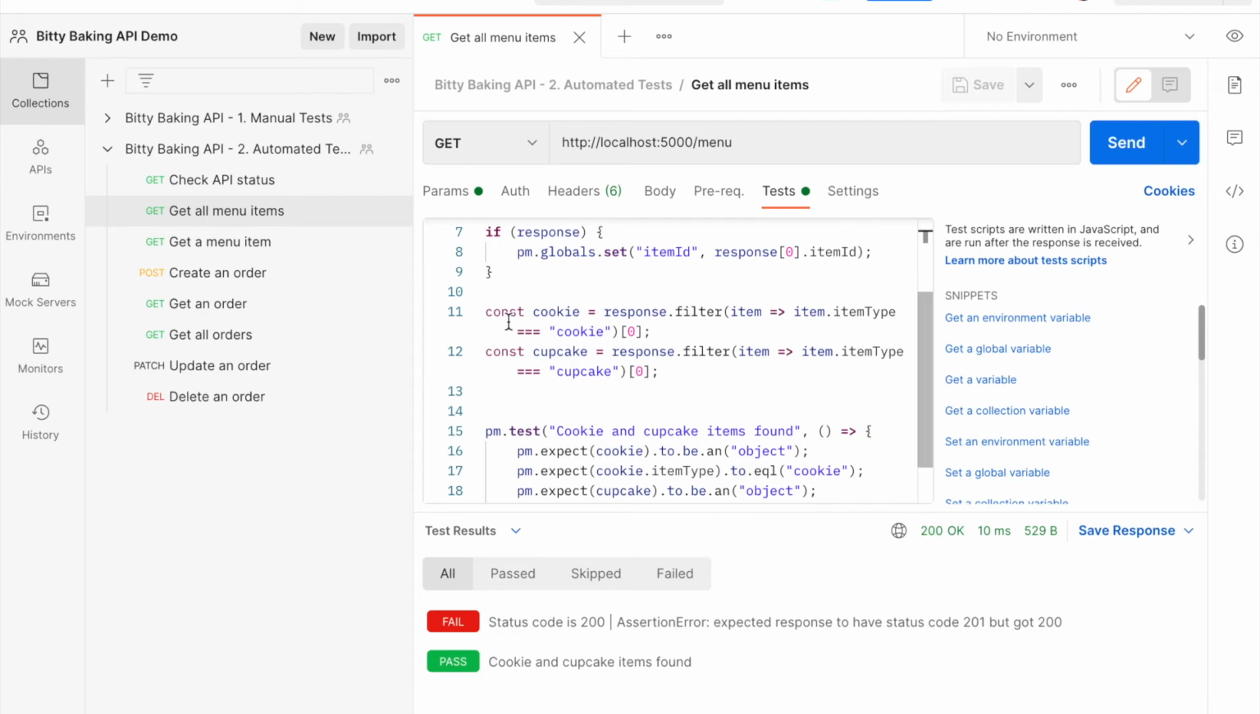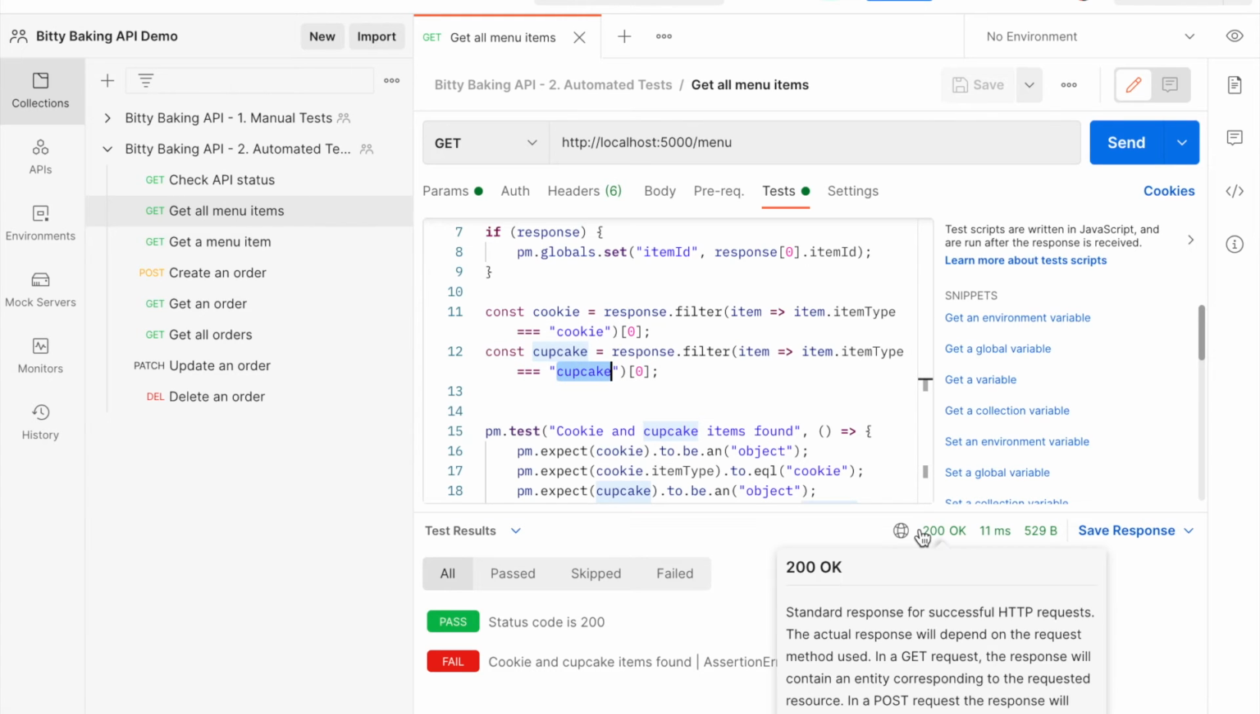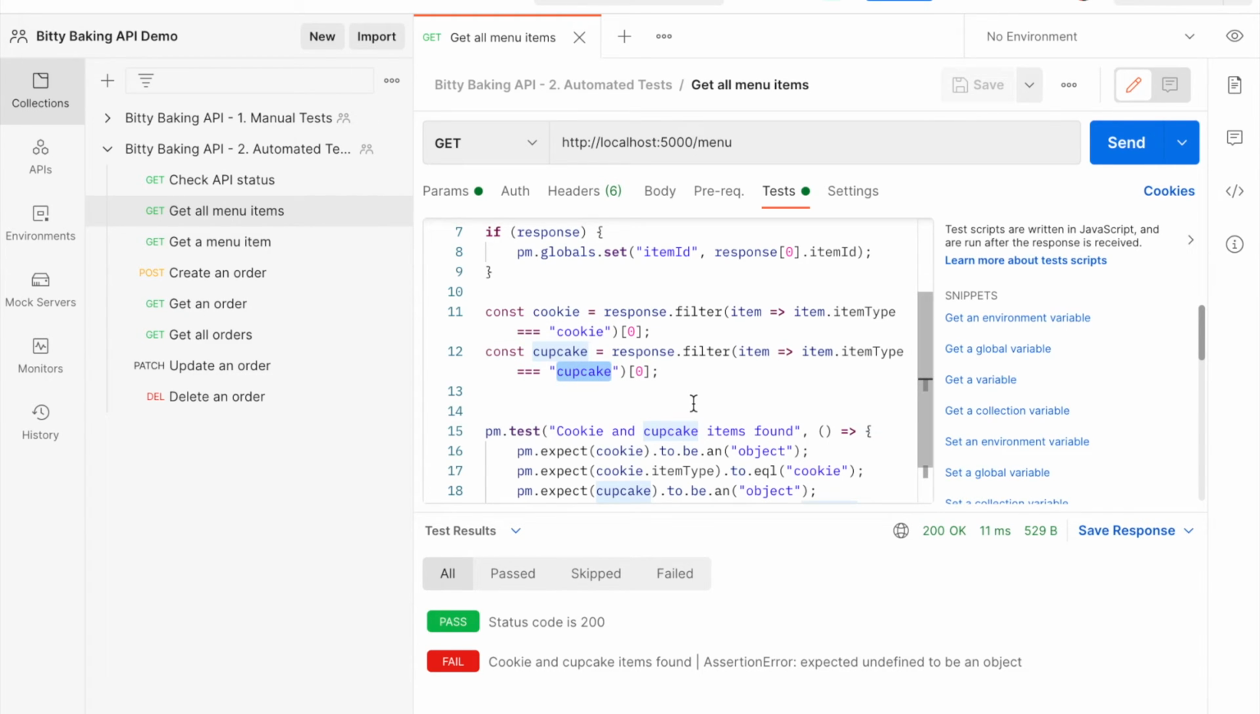Similarly, we can go through and see if our cookie and cupcake item test will fail. I know I don't have pie in my menu, so let's put in pie here. We're expecting the item type of cookie to be pie. If we do that, we can see that our cookie and cupcake test fails. So we change this back to cookie, and let's say we want to expect to get ice cream back for our cupcake.